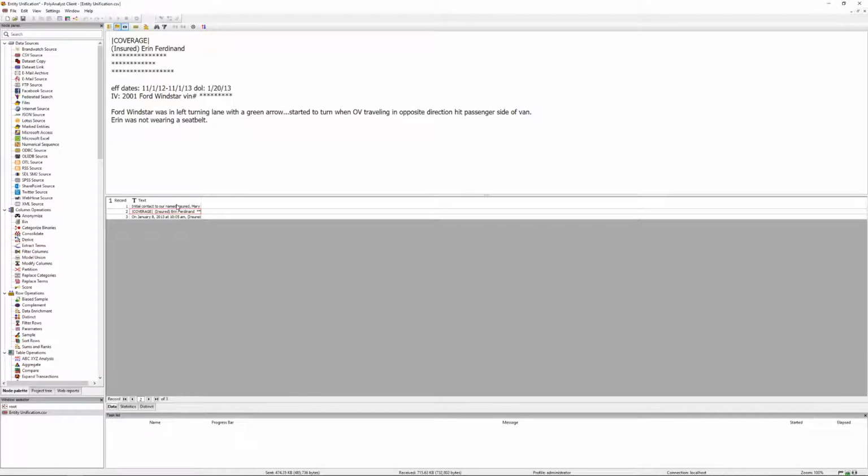In performing these extractions, it's easy to find mentions of the insured or the claimant because those are very common words. We can just store them in a word class or something like that. But how do we know when the Ford Windstar was in the left turning lane with a green arrow, or Aaron was not wearing a seatbelt? Because Aaron here is a party. The Ford Windstar is owned by one of these parties, right? So we want to capture these. How do we write XPDL to capture them?